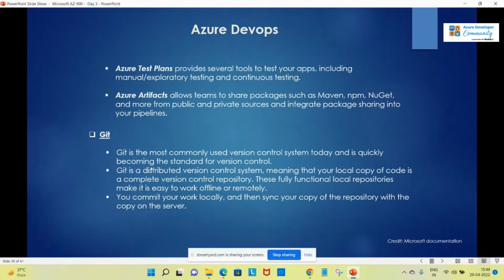And finally, what is Git? I've already mentioned it's a version control system. So it's used now everywhere, actually, most of the places. It's a distributed version control system, meaning that your local copy of the code is a complete version control repository. So if something happened to you locally, it is already present in the Git. So these fully functional local repositories make it easy to work offline or remotely. You commit your work locally and then sync your copy of the repository with the copy on the server. So in this way, the Git works.